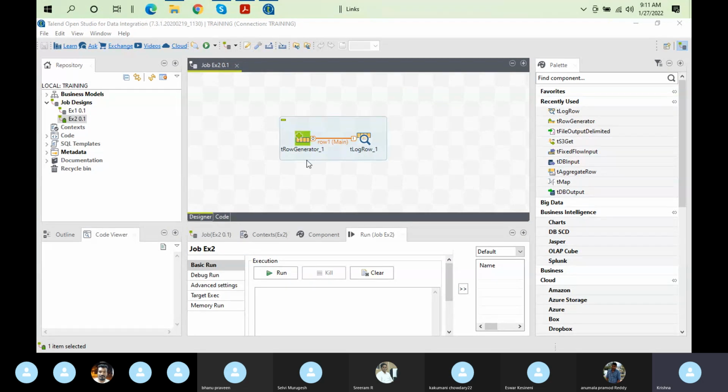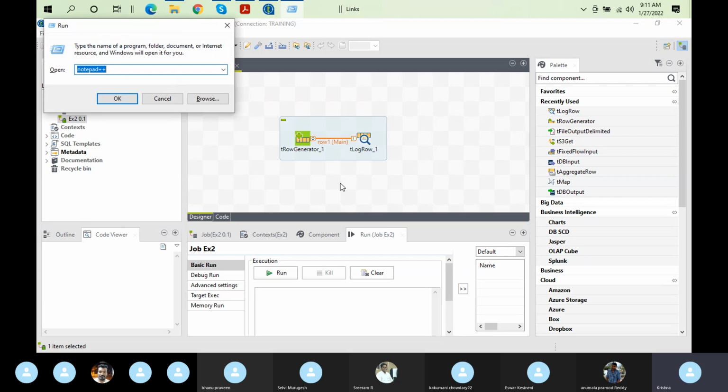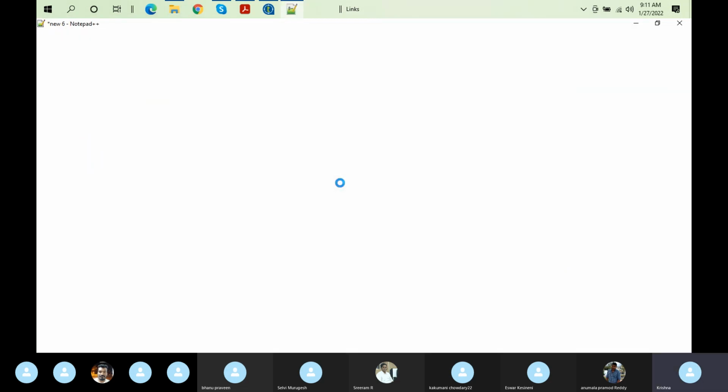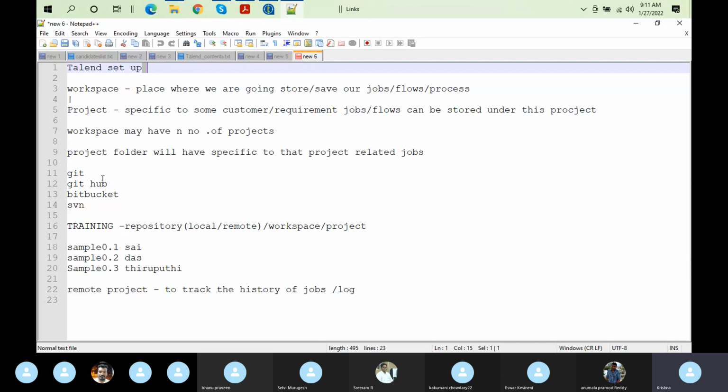tRowGenerator means it generates data rows, with a number of columns. It is going to be horizontal data, one column or 10 columns, whatever it is. If you look in the notepad, the data is going to be like this. Here you see a number of rows. How many rows do we have? We have 22 rows of data.